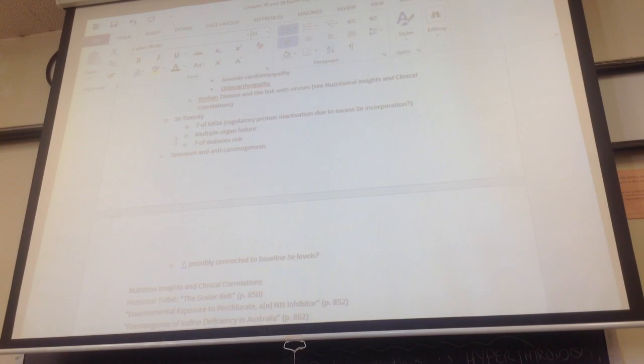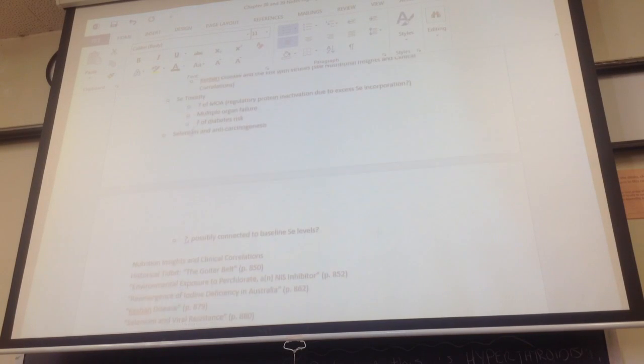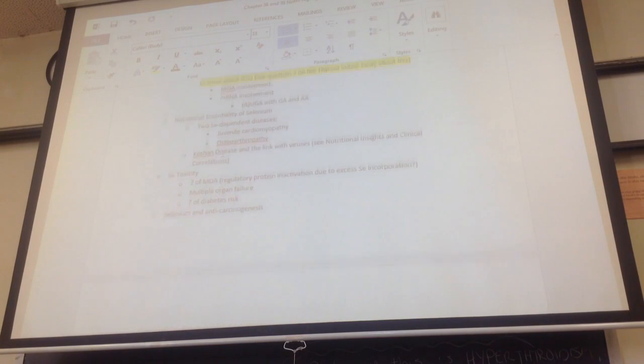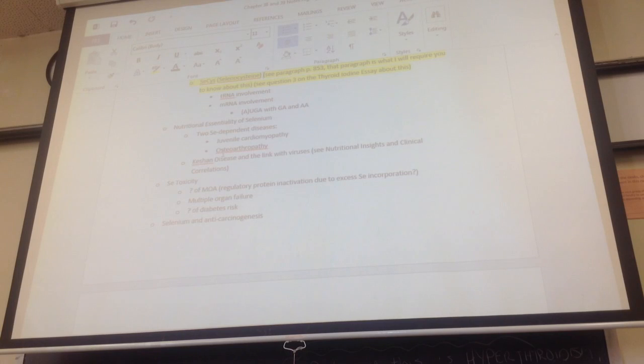Okay, so toxicity. How does this work, right? What's going on? Usually you see multiple organ failure, and it can be fatal. And selenium and anticarcinogenesis. So basically, they're not totally sure everything that selenium does. Even this stuff about selenoproteins has come up in the last 20 years. So they did a few studies, especially looking at basal cell carcinoma and other types of skin cancer, because they thought, okay, initially, people who responded better to treatment and survived had greater selenium levels than people that didn't.